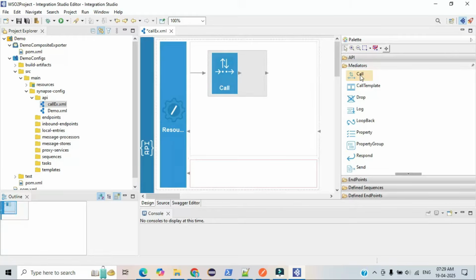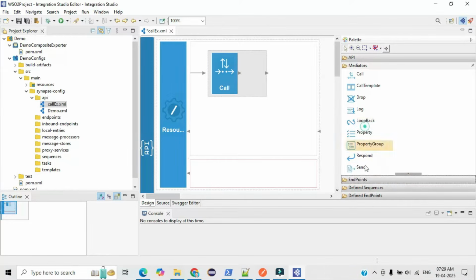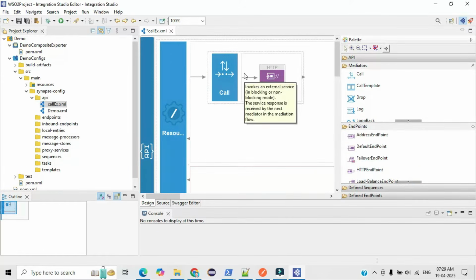If you hover your mouse over this call mediator, it will show you the description of the mediator: invoke an external service. Here you can see that the service response is received by the next mediator. So here we will call what we want to call. We want to call an external endpoint. If you open the endpoint folder, there are multiple endpoints. Let me drag and drop this HTTP endpoint. From this HTTP endpoint, we will call that external API.